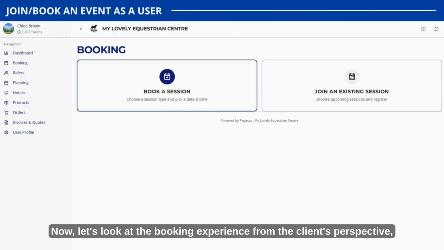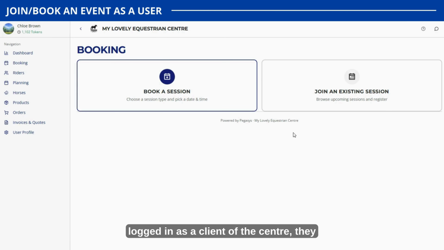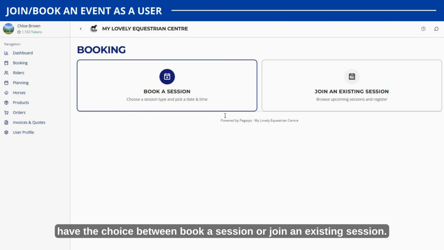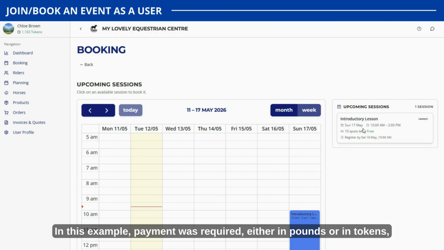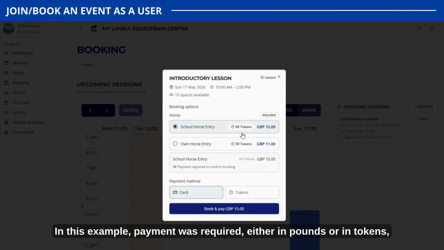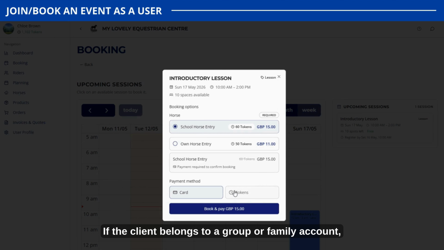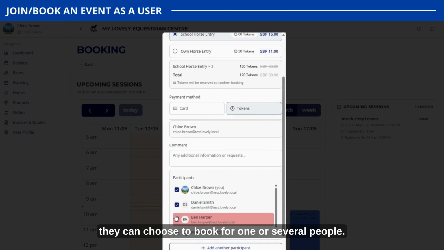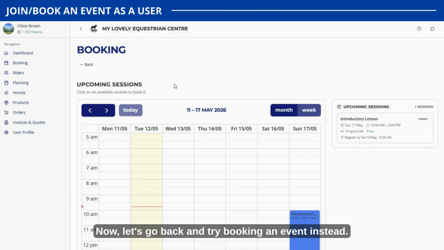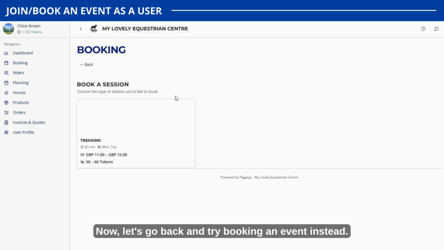Now, let's look at the booking experience from the client's perspective. Logged in as a client of the center, they have the choice between book a session or join an existing session. Let's begin by joining the introductory lesson event. In this example, payment was required, either in pounds or in tokens, and the booking options were either own horse or school horse. If the client belongs to a group or family account, they can choose to book for one or several people.